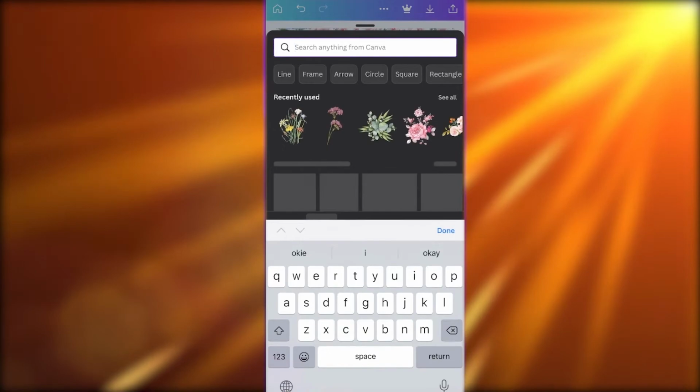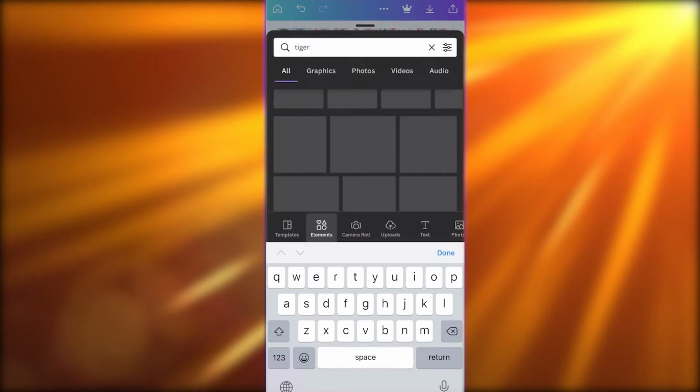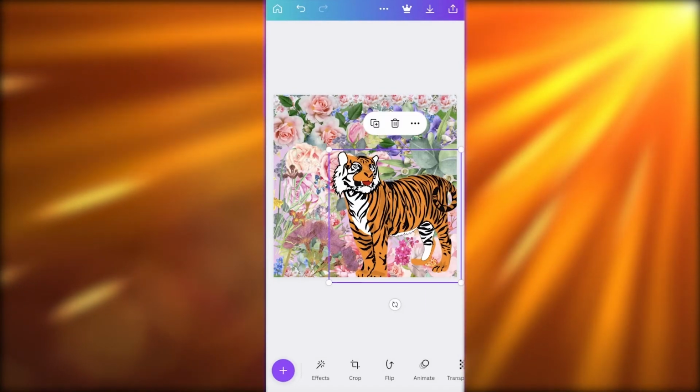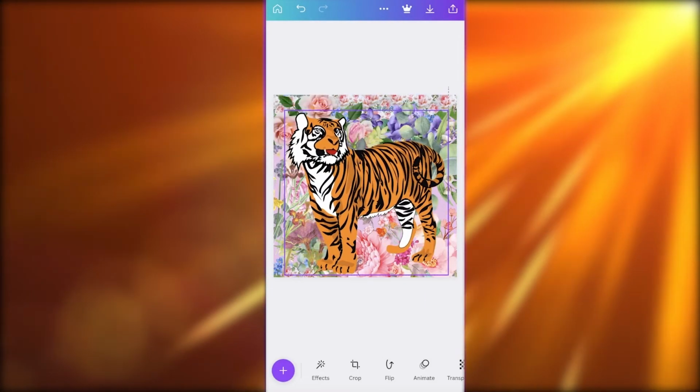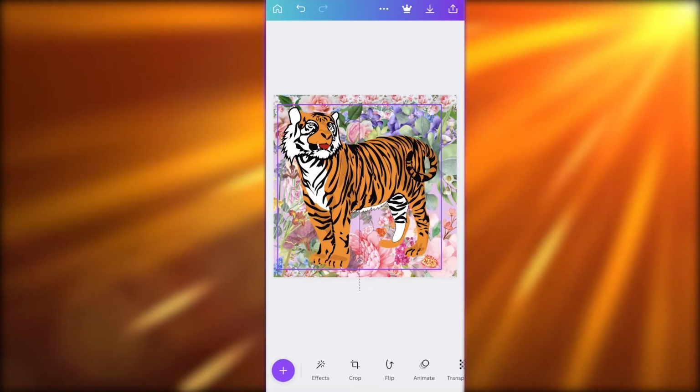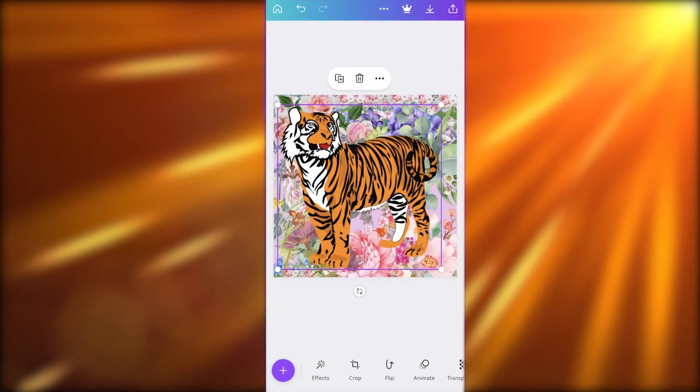So I'm going to scroll back, and I'm going to search for tiger once more. And I'm going to take this illustration. I'm going to resize this at the top. And I'm going to center this, so these purple little lines that you see are going to help you better center images. And now this is centered.